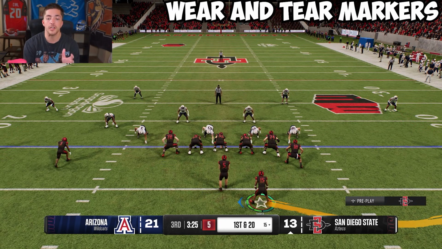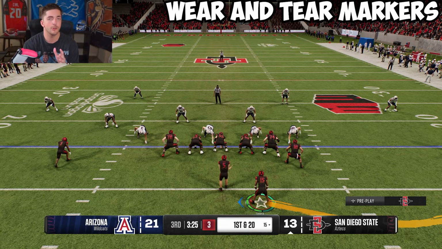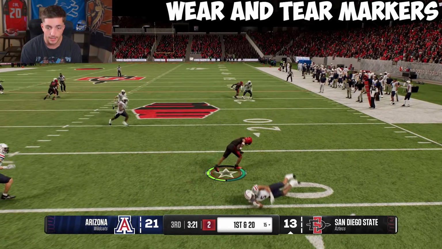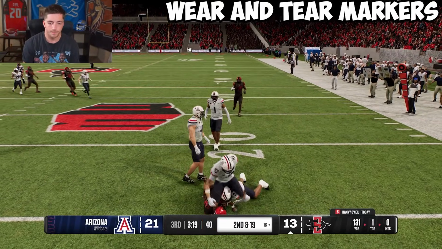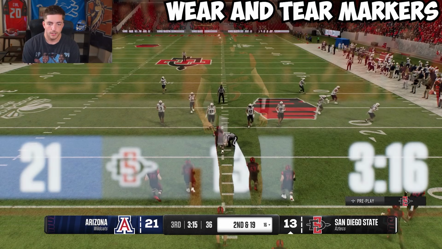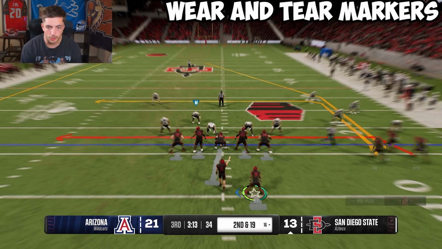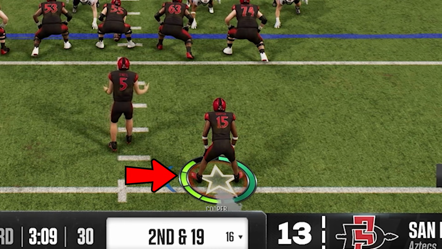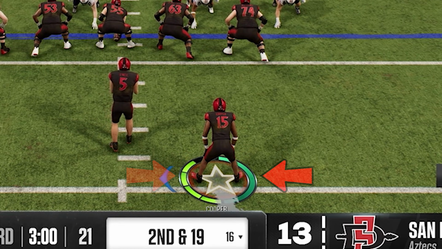Notice there's this little ring underneath our player. We're going to talk about two things with this. Let me just snap the ball so we don't get another delay of game penalty. And, oh, fight for me. Nice. So there's two sides of this ring. Let's actually go to Cooper to show this, okay? The left side is the wear and tear portion. Notice how Cooper's ring is almost a lighter, yellowish green. That's because he just lost a little bit of wear and tear. The right side of that ring, though, is his stamina.